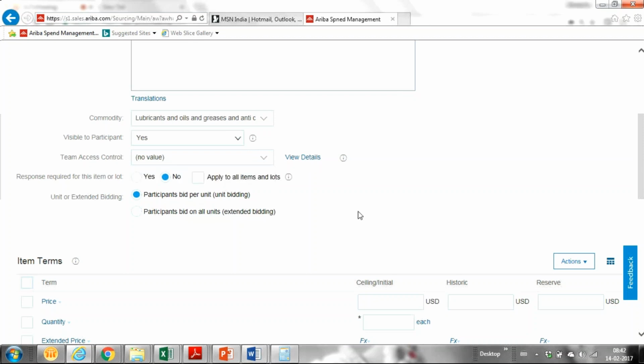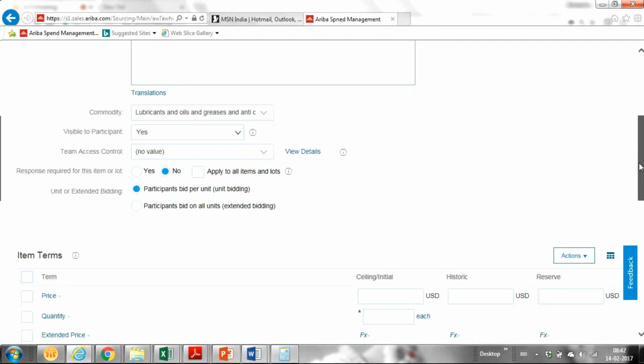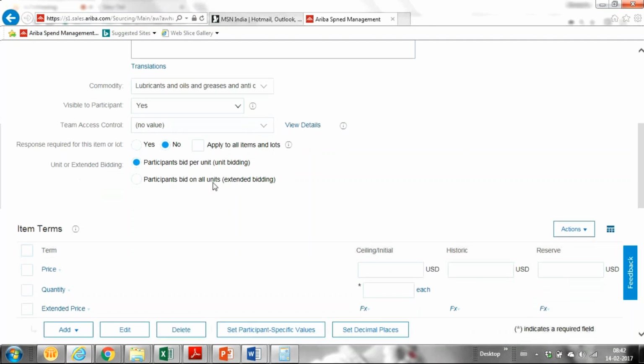We can specify it from the team tab only. It's not mandatory to have it here also. Response required for each lot: for this lot or not, I'm specifying no. It's okay. If you miss any field, let me know. We discussed this in the RFP also, so let me explain once again. Response required for this item or lot.